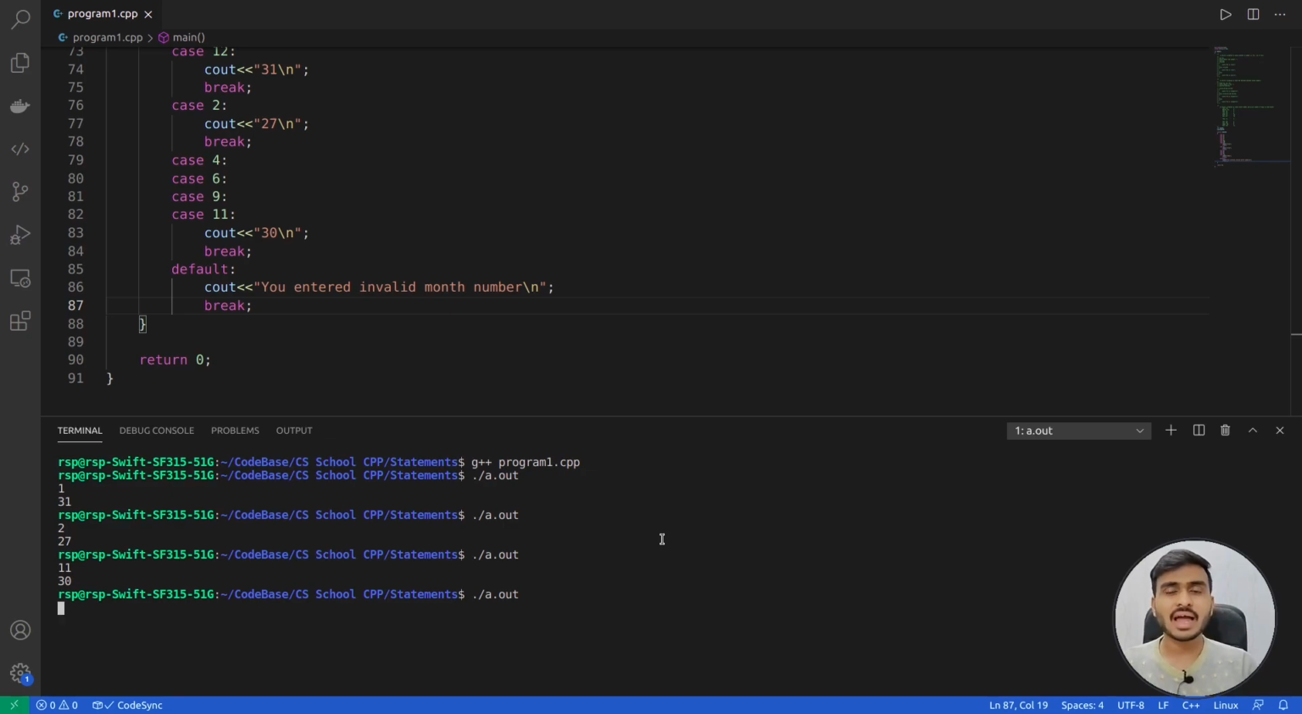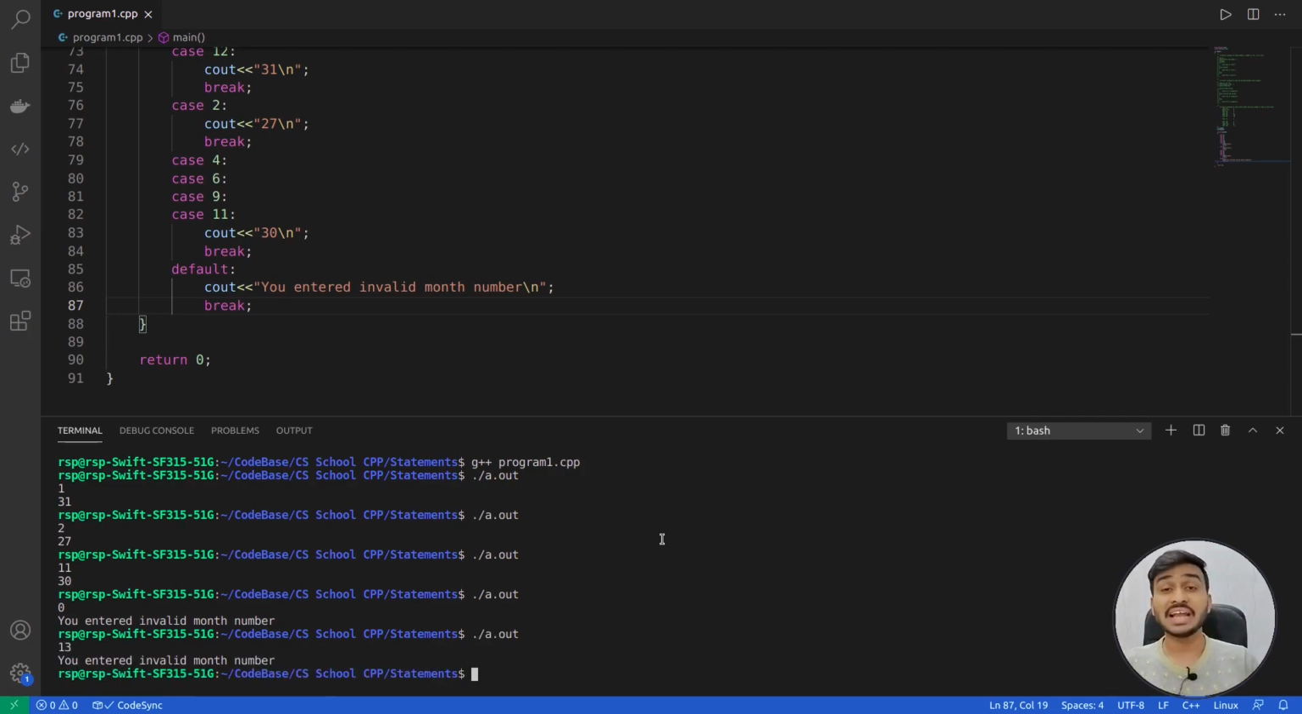Let's try out some invalid inputs. Let's enter 0, which is an invalid month number. It's saying you have entered invalid month number. Let's enter 13. It's again saying invalid month number. So in this way our third program is working.